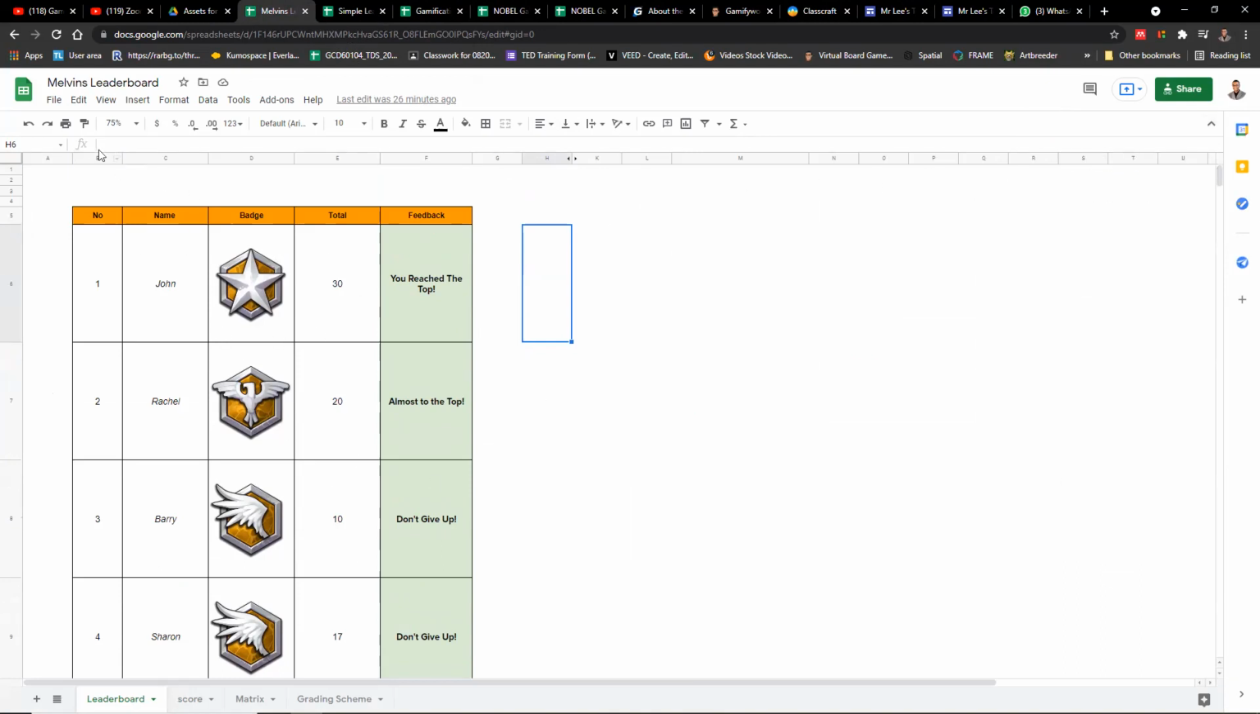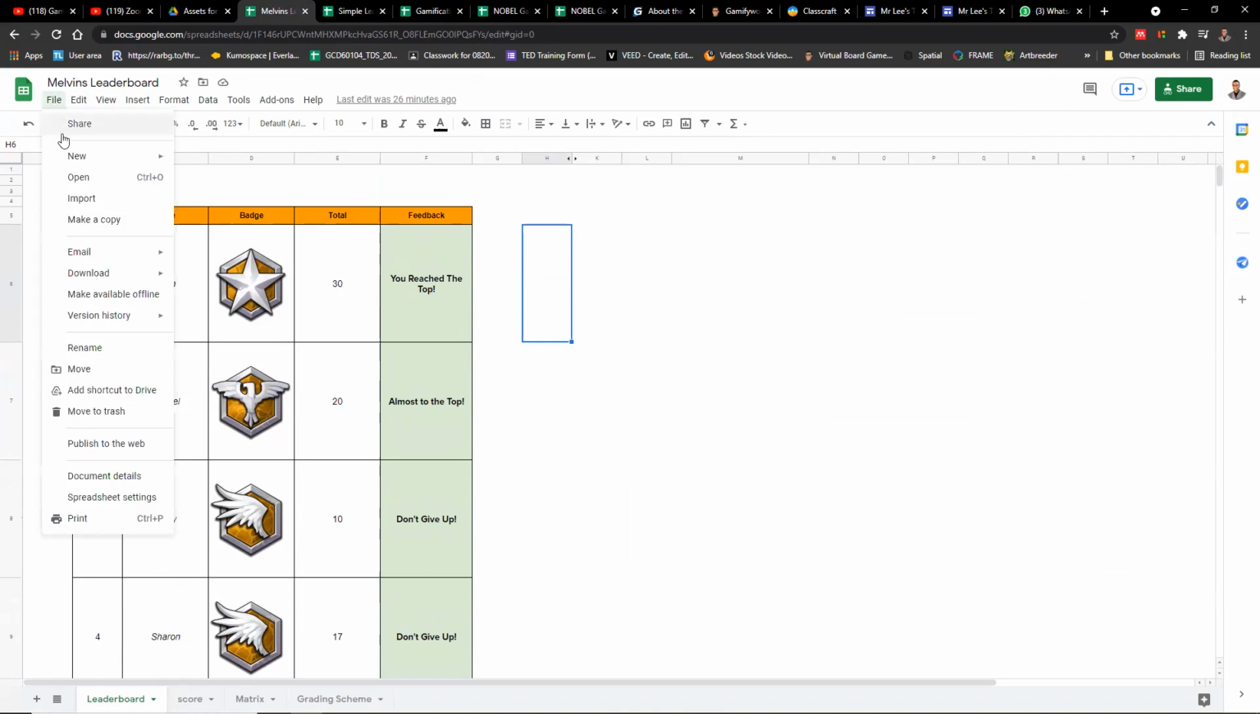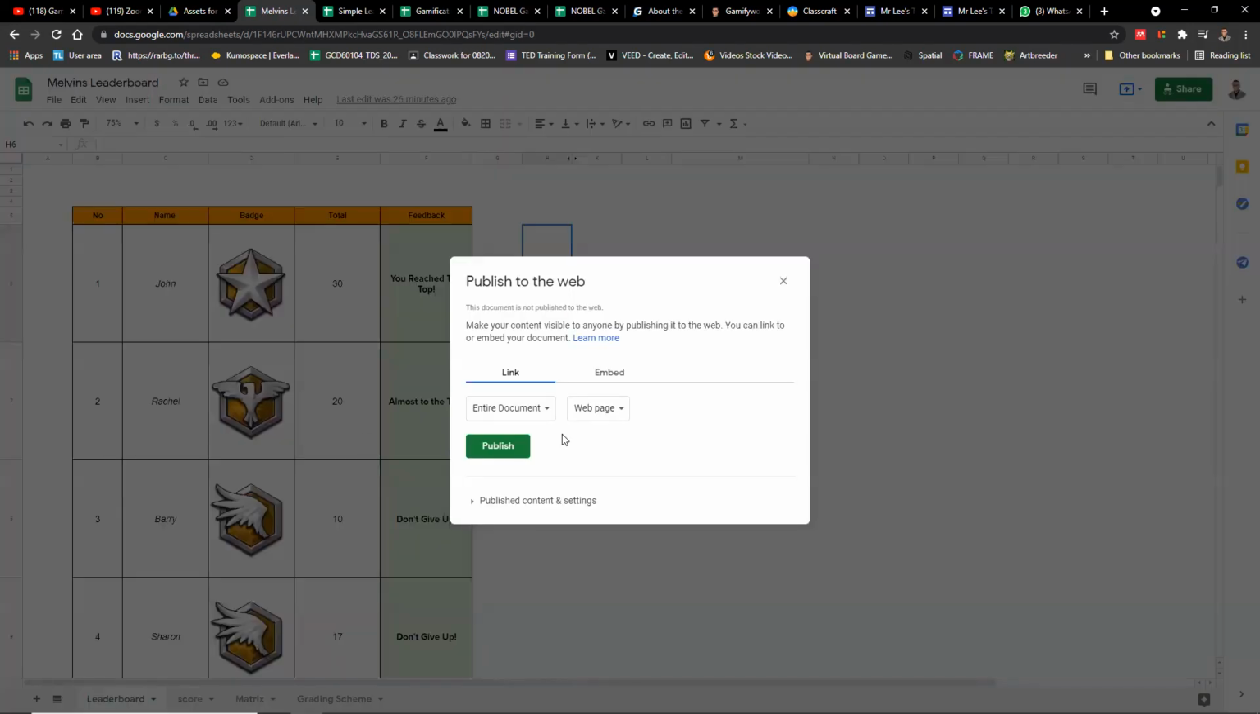To publish this, you go to File. Then under File, scroll down all the way here to Publish to Web. When you say publish to web, it'll ask you to make some decisions here. You don't need to embed. Embedding means that you're embedding HTML code, but you don't have to worry about all that. Just go to link, and maintain on link.